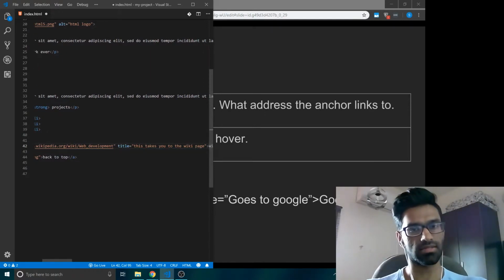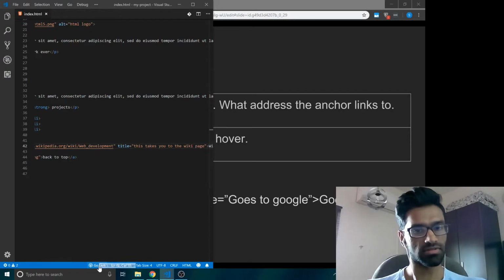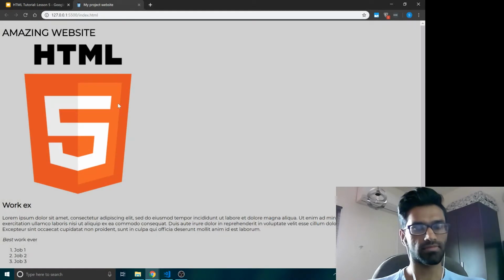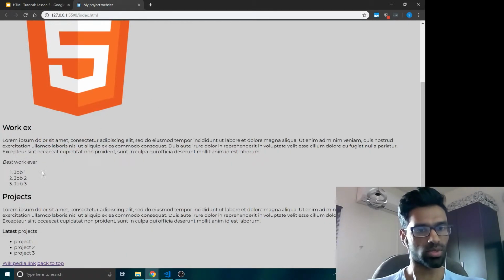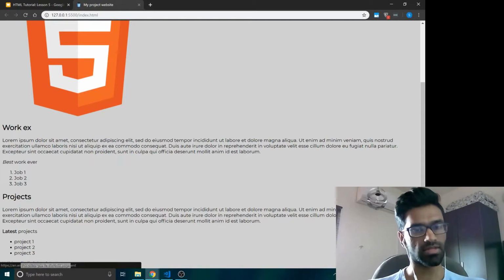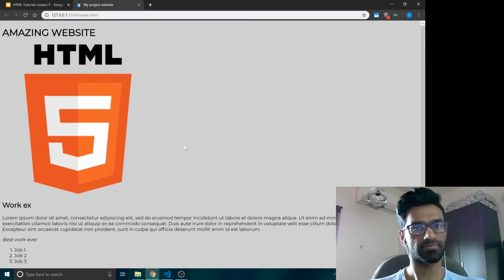Okay, I save this. Let me open Live Server, go live, and you'll see that now when I hover over the Wikipedia link, you see the info, you see the title. It says this takes you to the Wikipedia page. So that's what the title attribute does.